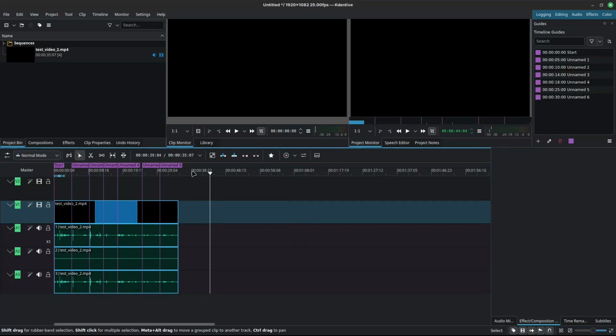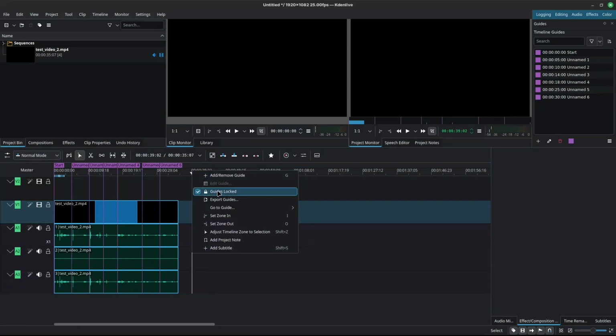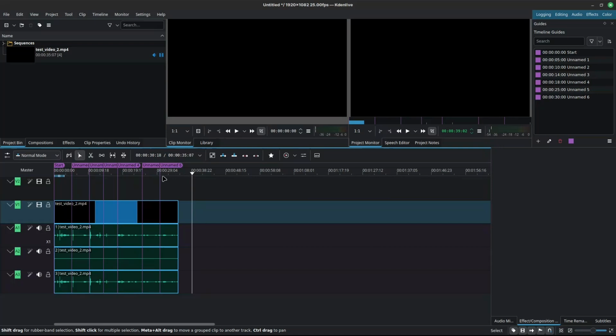Now, here's a tip. You can turn off the guides lock so the guides move while you cut the video, like this.